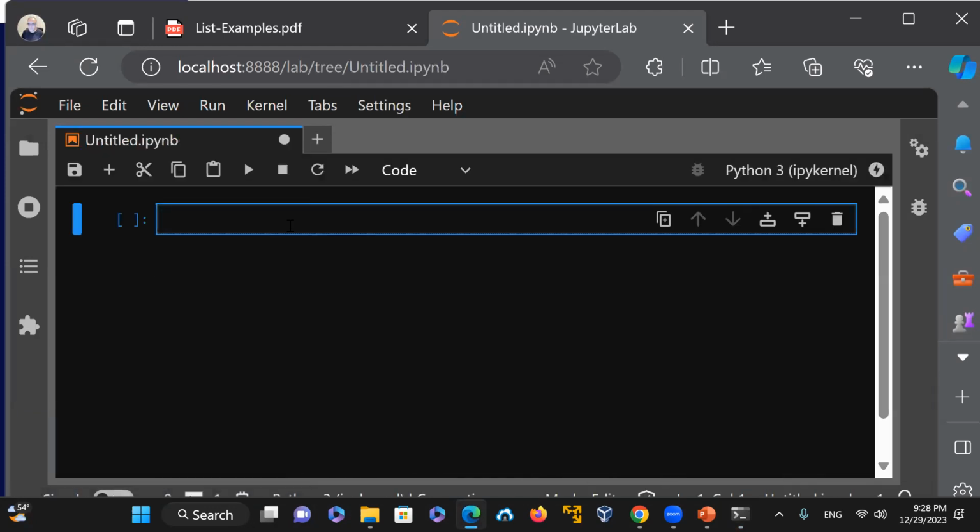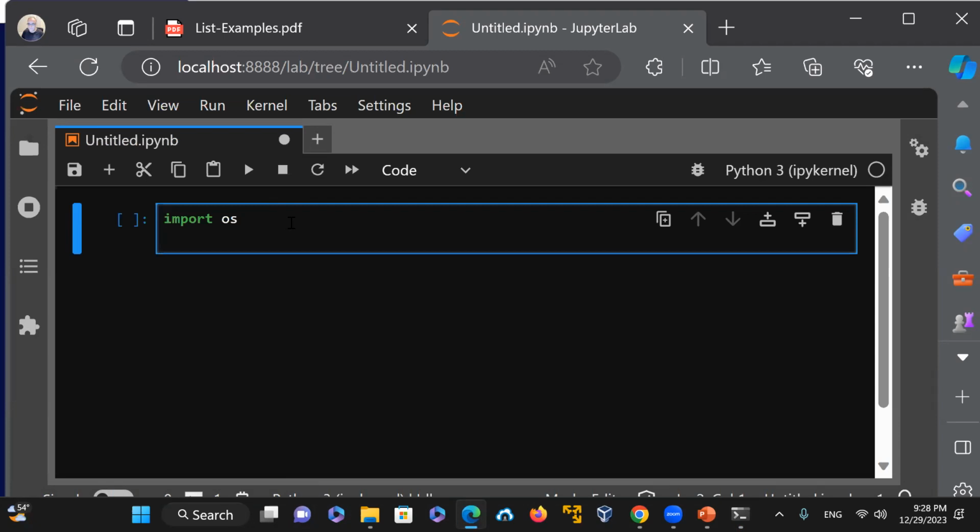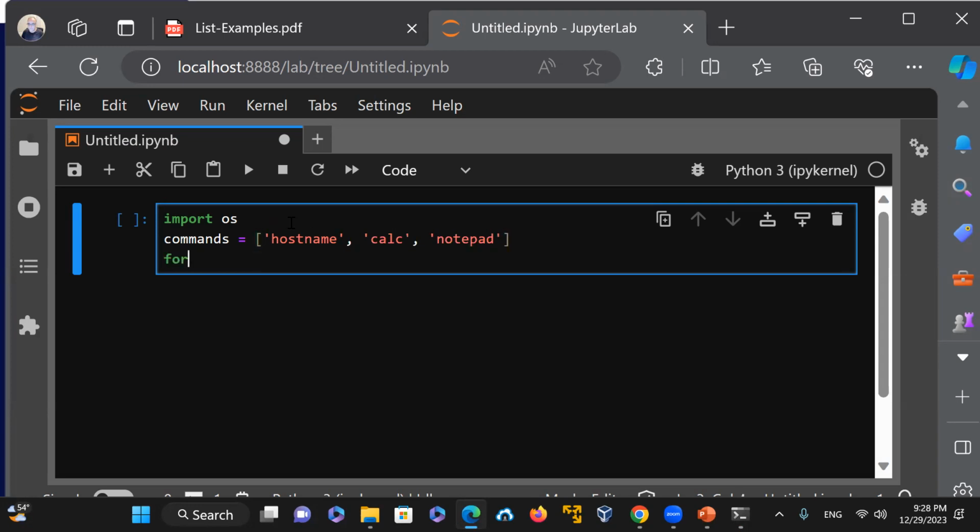If you do here, let's say commands is equal, and let's do import os first. I'm going to do a number of things. I'm going to run a couple of commands here: run the hostname as a list, hostname, and then run the calculator, calc command, and then maybe a notepad. Notepad. These are Windows commands that we want to run.